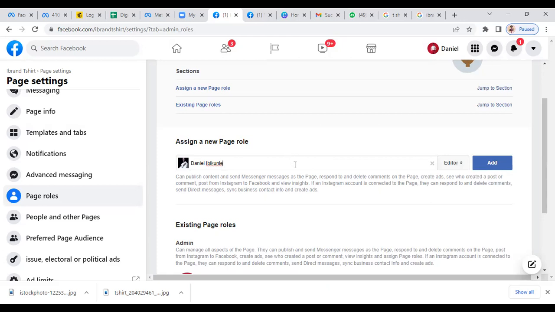So once you do that and you've been able to search for the name you want to add, just move down to the right-hand side of your screen. You can see editor. Once you click editor, you are going to see the available roles.